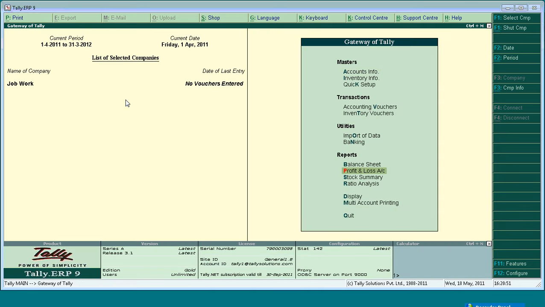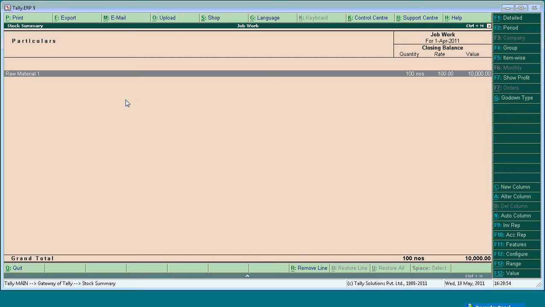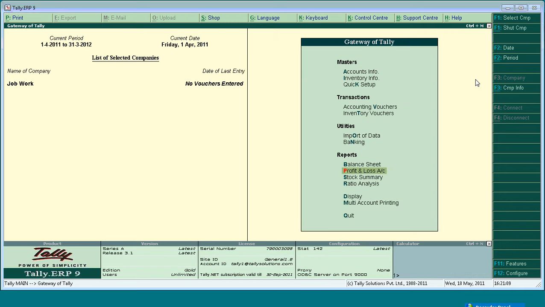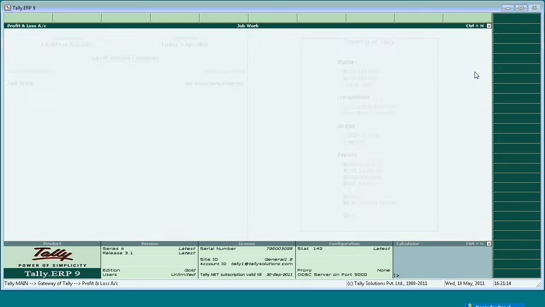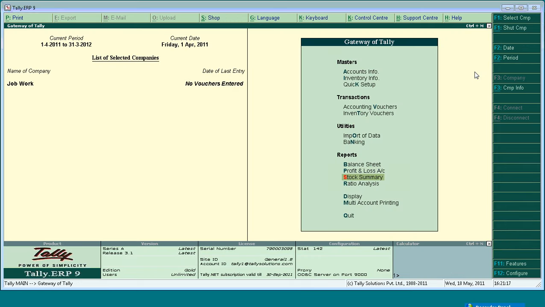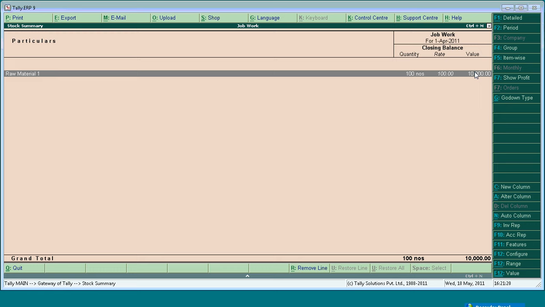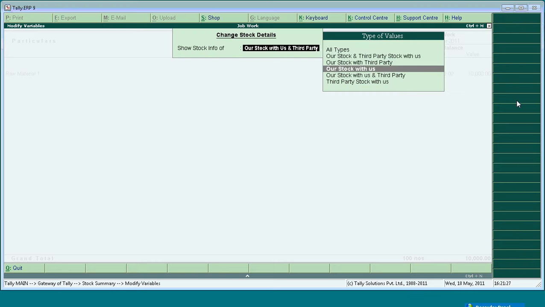The reason being, if you go in the stock summary, Tally will by default show raw material 1. Why is it showing 1? Even though the material is not with me, as per the valuation behavior, the raw material 1 has to be shown in my stock. Because this 10,000 value itself is going to go in my profit and loss account. So if you go in your profit and loss account, the closing stock will be 10,000 only. So even though the material is not with me, still that raw material is supposed to be considered for my valuation.